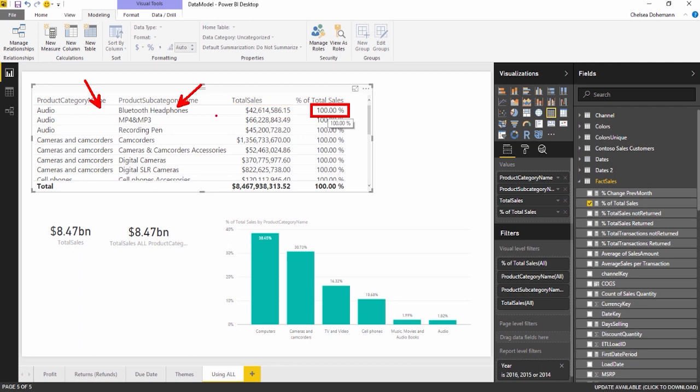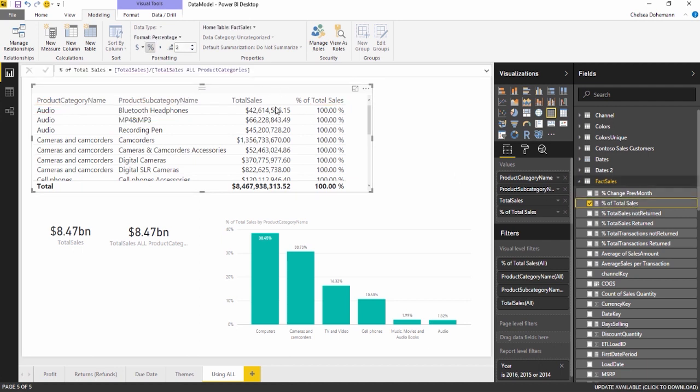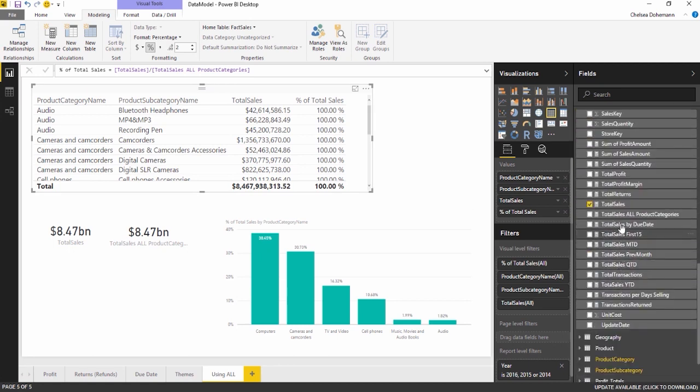So we need to make sure that both of our filtering criteria are actually taking place where we want them to take place and not taking place where we don't want them to take place. For instance, our percent of total sales measure takes into account the total sales all product categories measure that we designed. If we go and look at our total sales all product categories measure, that clears all the filters from the product category table.